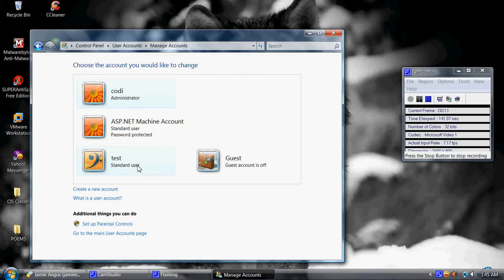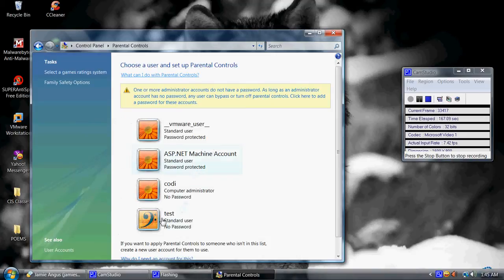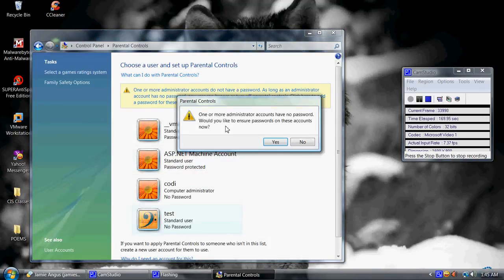And parental controls, what that basically is, you can allow or change different things on that account. For instance, what I'm going to be talking about is turning that account off so nobody can access that account after a certain time period. So we'll go ahead and click Set up Parental Control. We'll click on Test. I don't have a password on my admin account, so you can set one up if you'd like, or just click No. Test is currently logged in. You can make changes anyway. Click Yes.